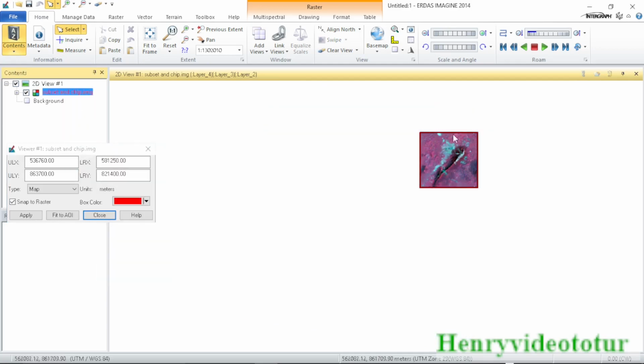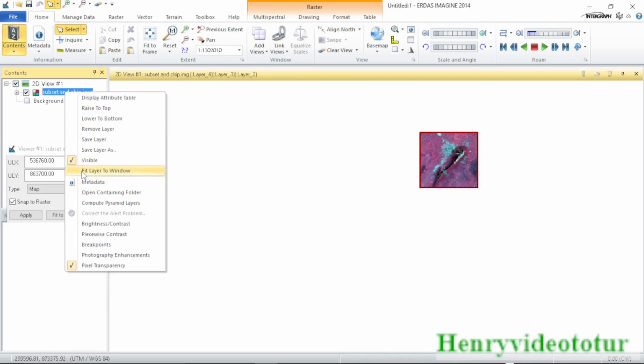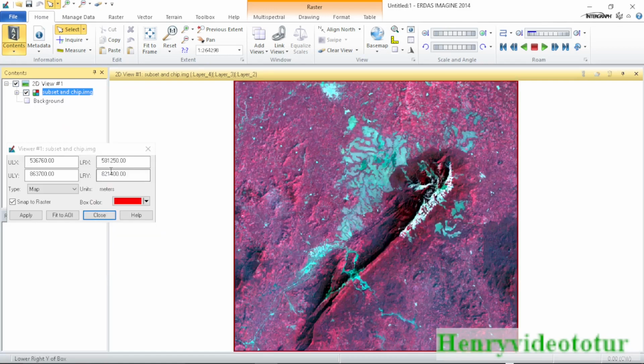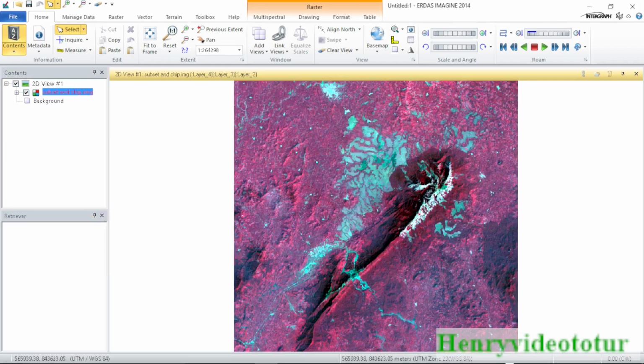Alright, and this is the subset and chip that remains here. Now we right click on it again, click on Fit Layer to Window, click on it, and this is the layer. So we just click on Apply and then close. This is our subset and chip that we have created.